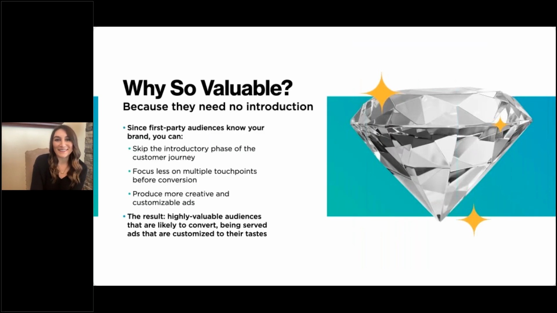So let's talk about why they're so valuable. I mean, we talked about this already, but they already know who you are. They've done the research. They've come to your website. They've maybe even shopped. They've maybe even purchased. You don't need to spend any time introducing them to your brand. So you can actually jump right in in the middle of their journey by using that first-party data to target those users. They're already familiar. They've already started the conversation with you in some way. You can start engaging midway through that sales journey.